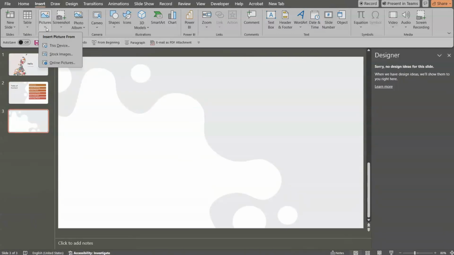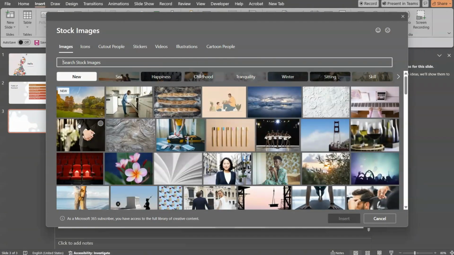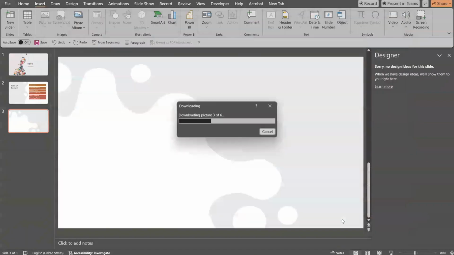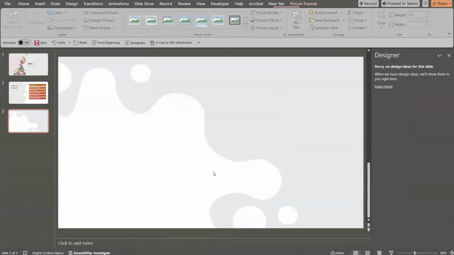Click on Image, and here you can add an image from your device, from stock, or online, wherever you have the image. But let me just choose the stock images. I can select different images that I want from these pictures. So let me just select the images that I want. Now I've selected a few images that I want. Click Insert, and this is going to insert all the images on your slide.